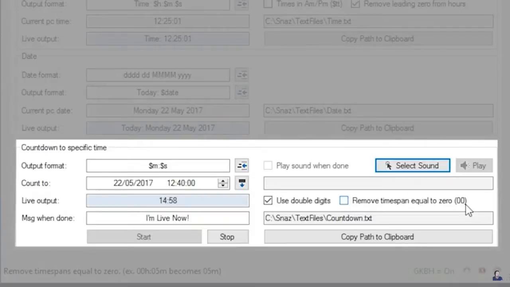Now finally, what we're going to be using is the Snaz text file, and this is where the time is currently being streamed to. How we're going to be doing this is we're going to be reading a text file into OBS, and OBS is going to be reading from that text file to display the time on screen.